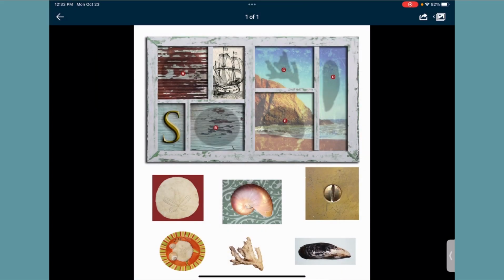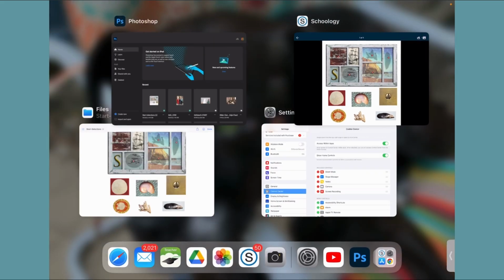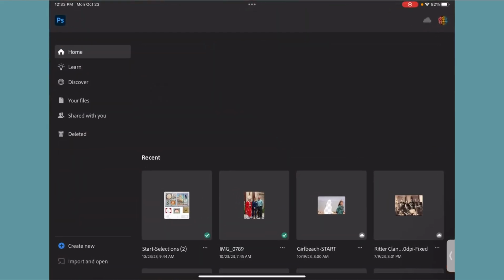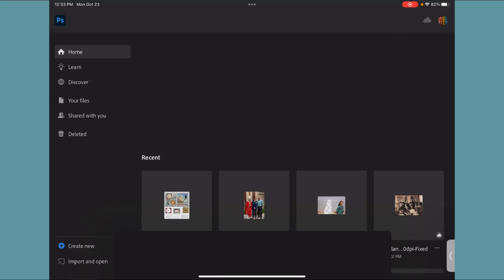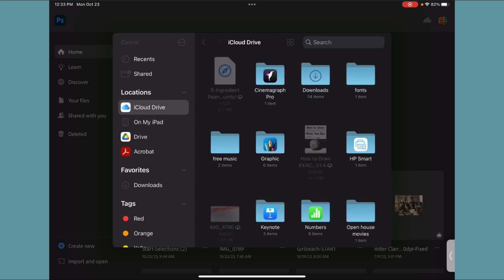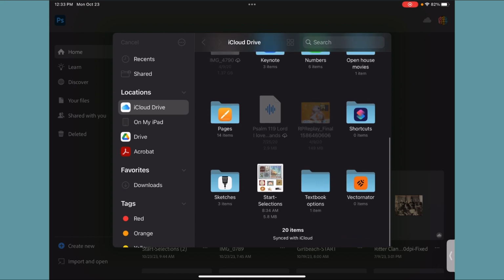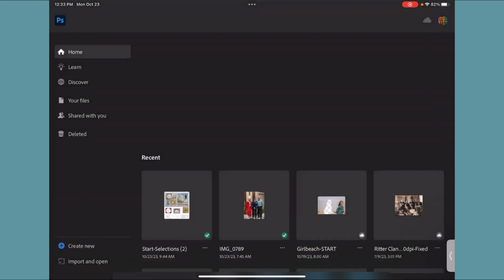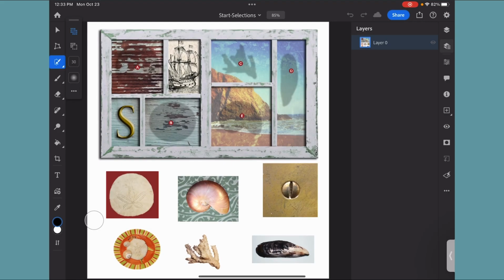Okay. And now I'm going to go back to Photoshop. So Photoshop is now officially open. Down in the bottom left corner, it says Import and Open. Okay. It offers Files as a location. So I'm going to click Files. I'm going to click the iCloud Drive because that's where I left it. Right? And there it is, Start Selections. So that magically then opens up on your iPad. So that gives you the opportunity now to start this lesson.